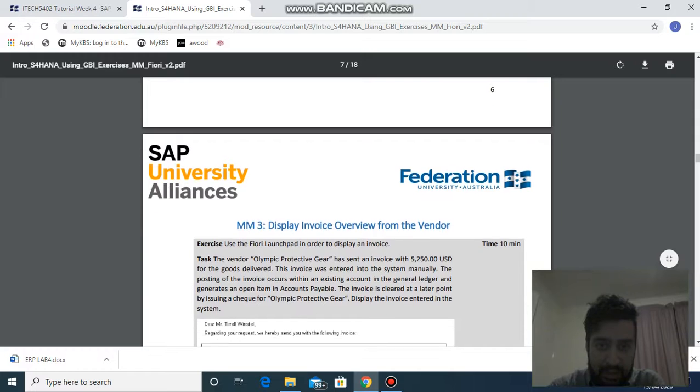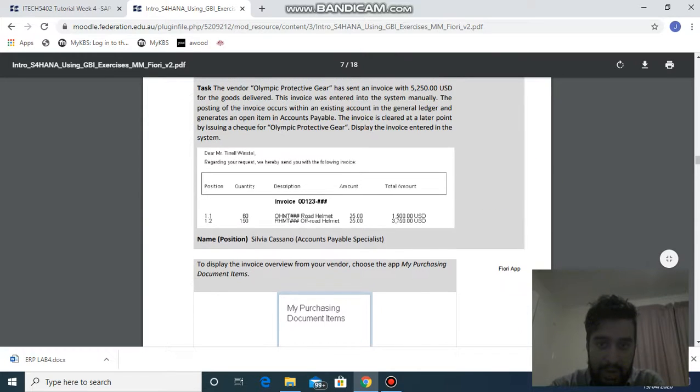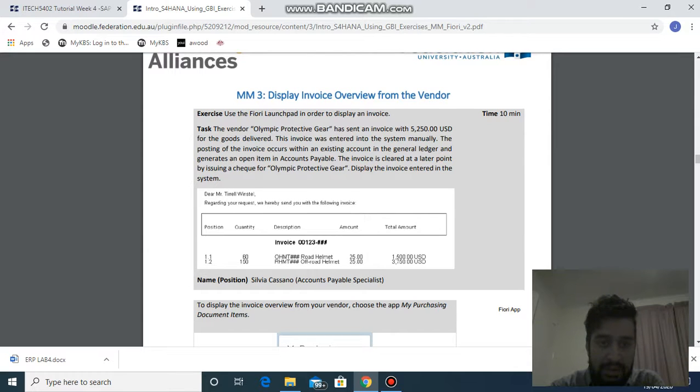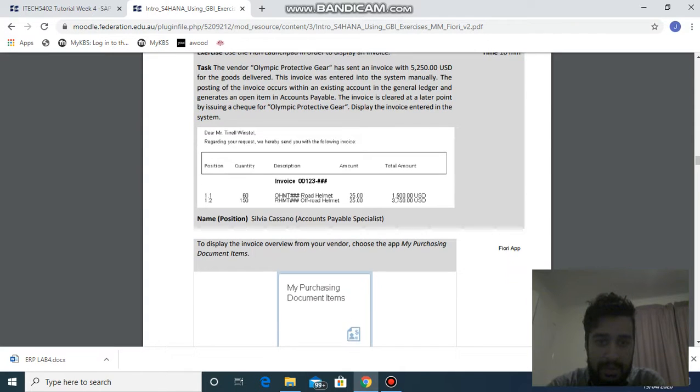So M3, invoices. We can see the invoices of the vendors. This task includes that the vendor Olympic Protective Gear has sent an invoice of 550 USD for the goods delivered. This invoice was entered into the system manually. The posting of the invoice occurs within the existing system and in general generates an open item accounts payable. We can see how invoices work here.